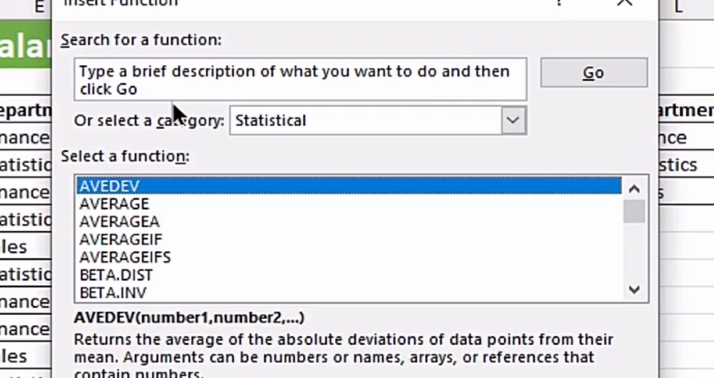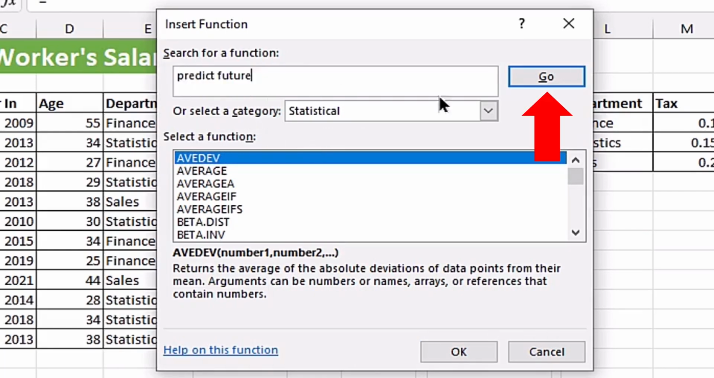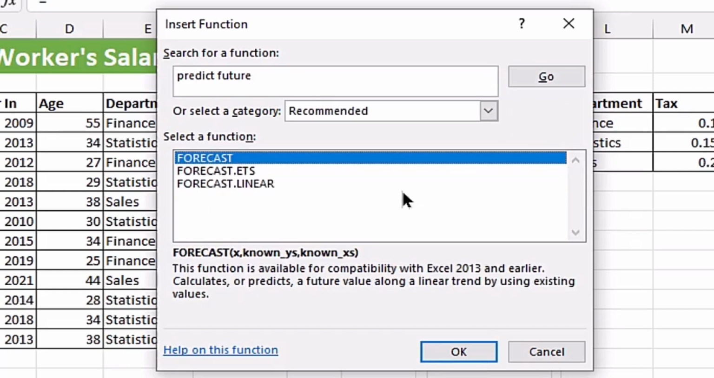Now let's try to do that and we see what's going to happen. Remember, select a category is still saying statistical. Let's say I want to predict the future. So I'm going to come here, then I'm going to type predict future. Now let's click go and we see what's going to happen.